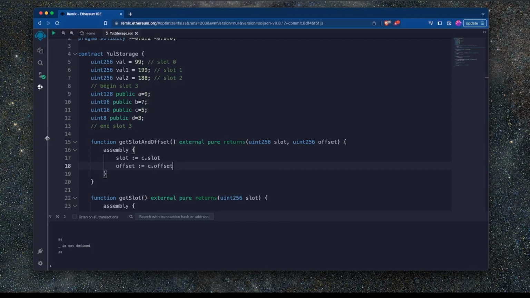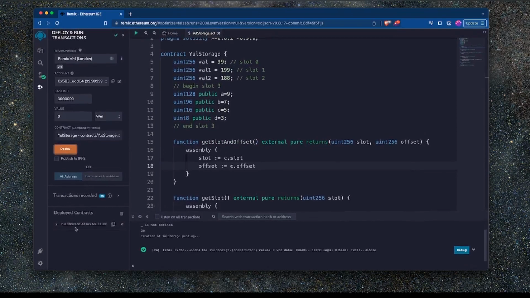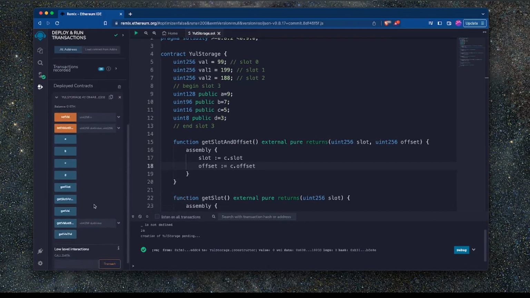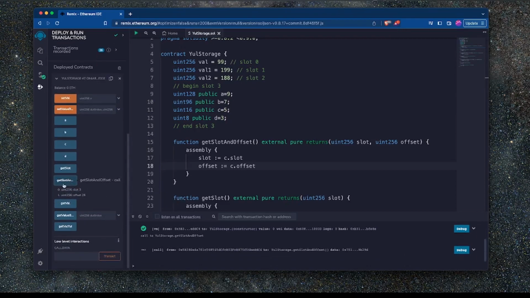So what does the offset tell us? Well, let's have a look at what the compiled contract looks like when we deploy and run that function. If I deploy and expand, and then we call getSlotAndOffset, we get these two variables back. We get a slot of 3, which is not surprising, but this time we get an offset of 28. So what does that mean? Why are we getting 28 back from c.offset?